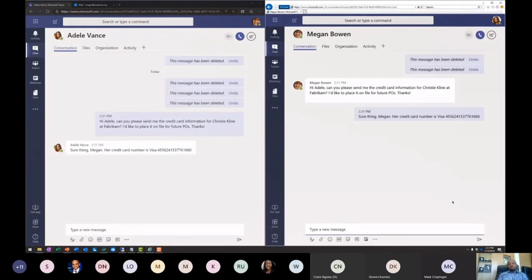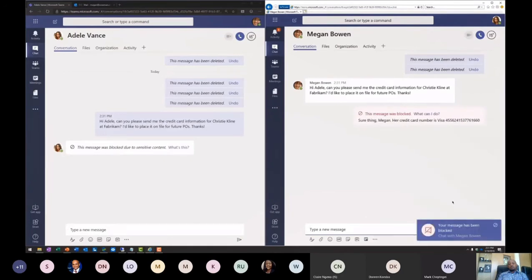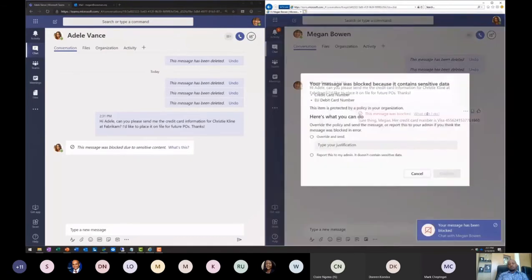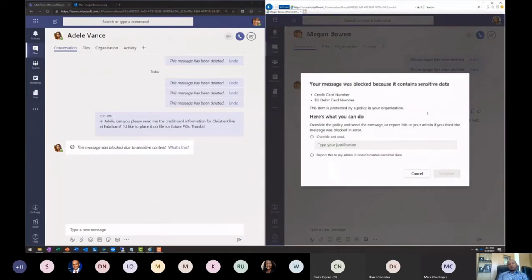Now, passive DLP will kick in, and after a couple of seconds, you can see that the message was blocked. On Megan's side, she cannot see the sensitive content, and on the right side, it lets Adele know that she's made a boo-boo. Now, when she clicks on what can I do, it's going to tell her what happened, why the policy kicked in, and then she can override the policy and still send the sensitive data if she provides a justification. Now, it's important for me to note that this can be turned off via policy so that the justification cannot be entered, and we strictly just block it.